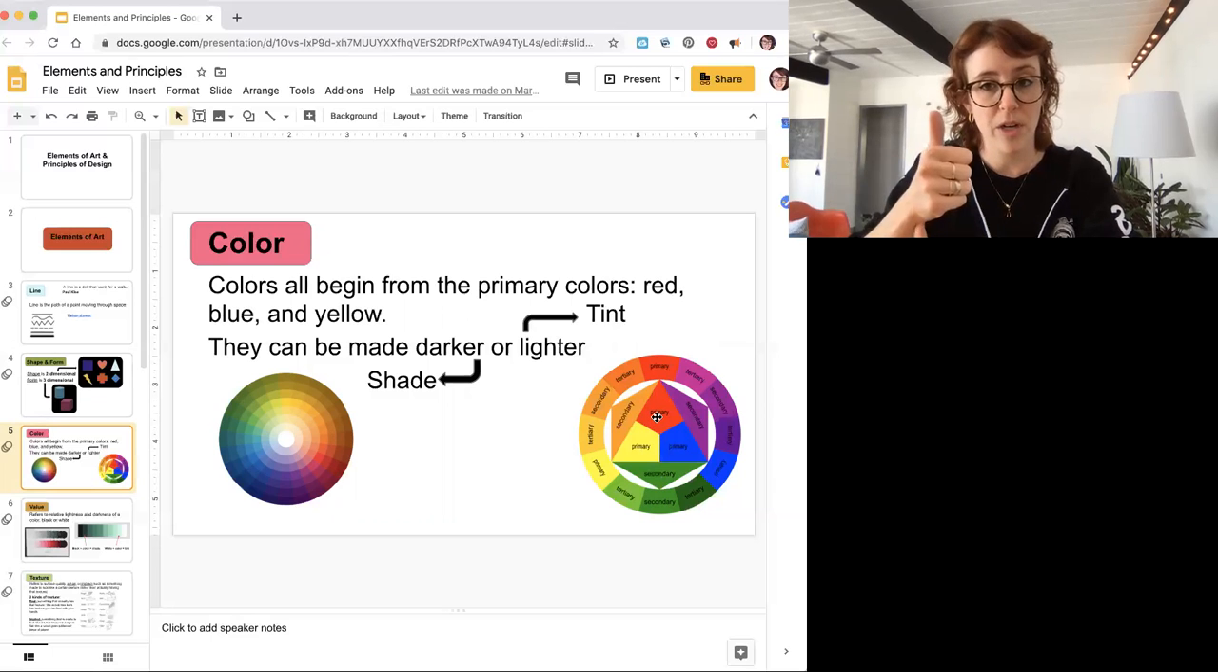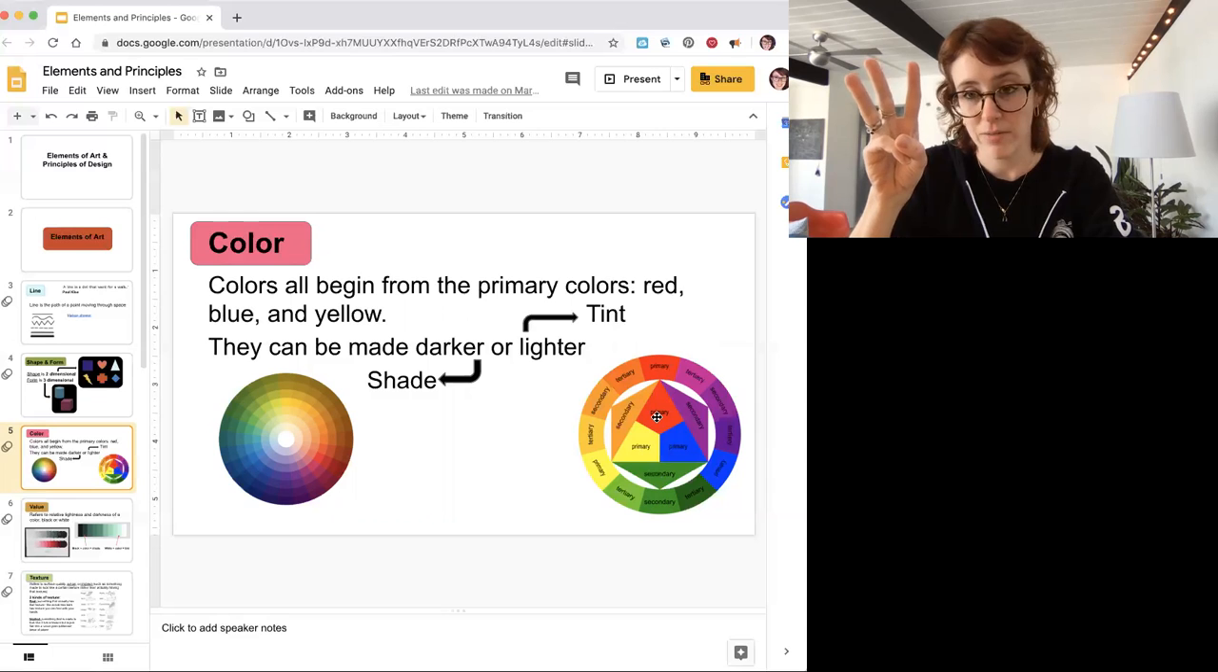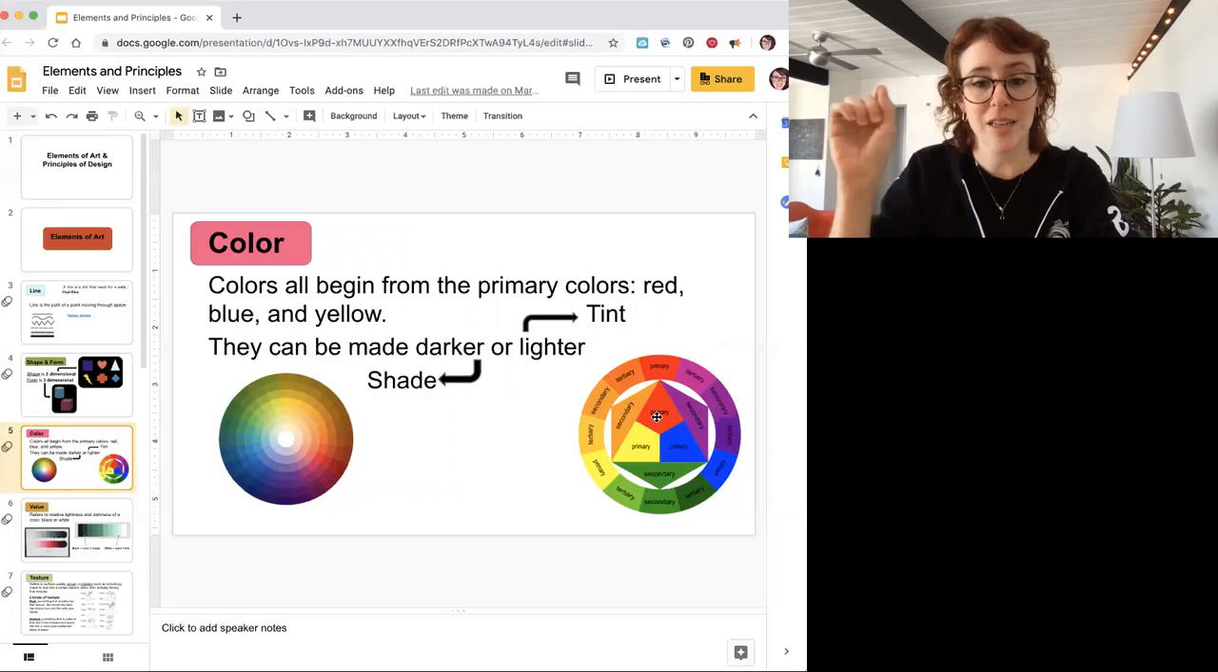Blue and yellow, I get green. So your primary colors are red, blue, and yellow. Write that down. Your secondary colors, spelled right here, are orange, green, and purple. Write that down.